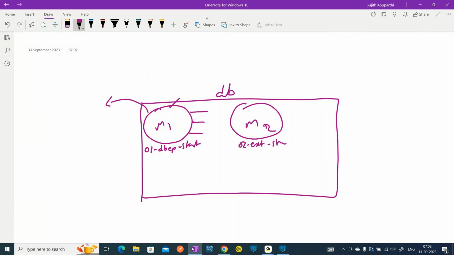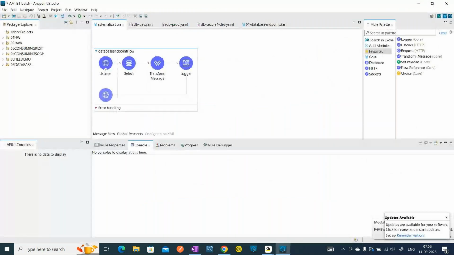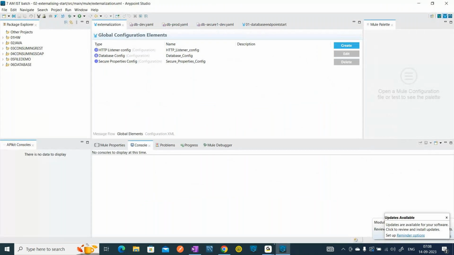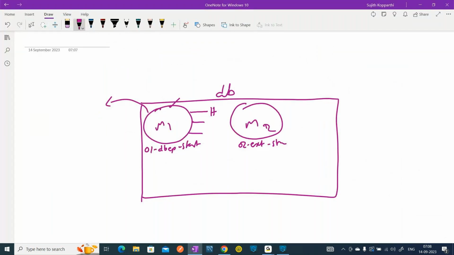Assume that in the database endpoint also there is secure properties. So then tell me, what are the configurations you can see? HTTP listener, HTTP connection required, right? These are the global elements. Okay. HTTP connection required. Next, database connection details required, and securing the properties details also required.